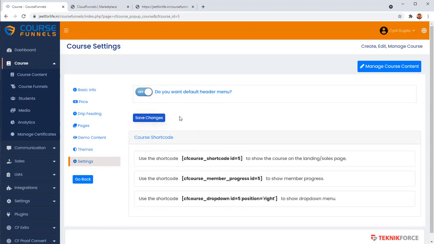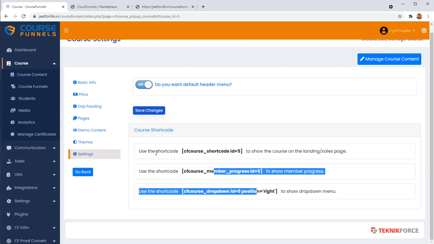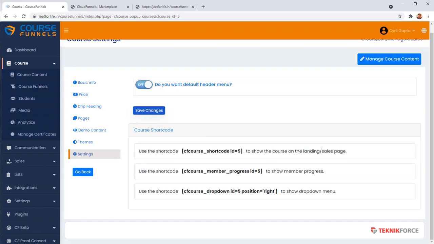And inside of settings, you have some other options like shortcodes. You can put in shortcodes to show the landing pages or the progress. So these shortcodes will help you customize the user experience further. And there are tutorials that show you exactly how to use them for maximum effectiveness.